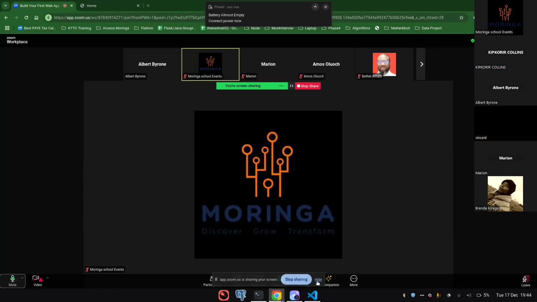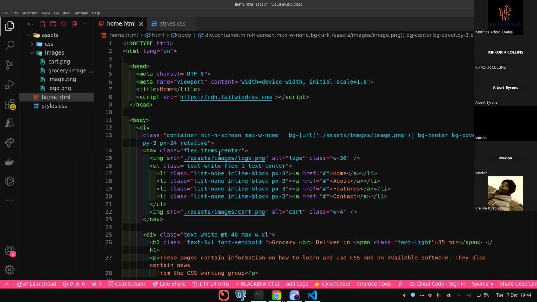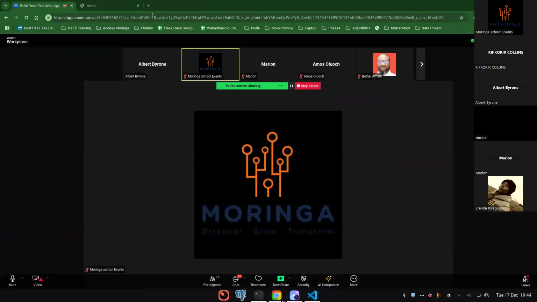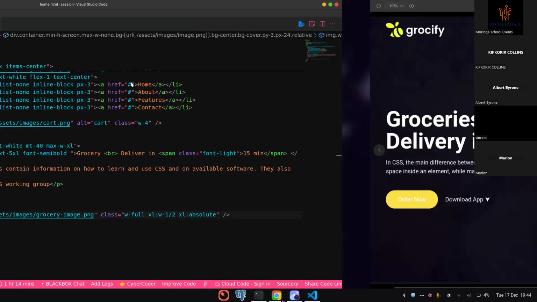Sorry guys, I was trying to fix my power, but it seems I'm going to drop off in a few minutes. So let me just have the position here to be relative. Then after having relative positioning, I'm going to give it an absolute. The image source class full XL, take a half. It seems my CSS has not picked again. So just give me a second.